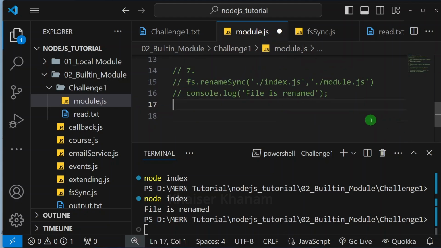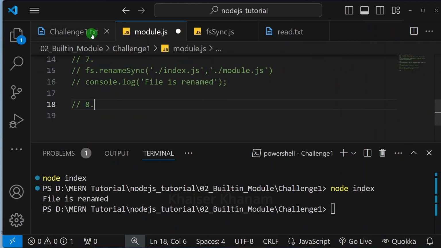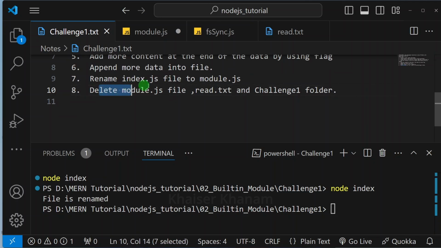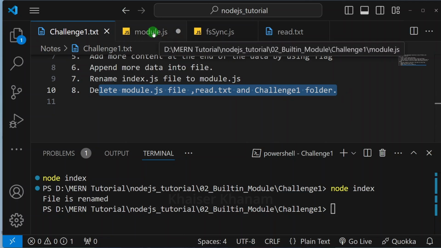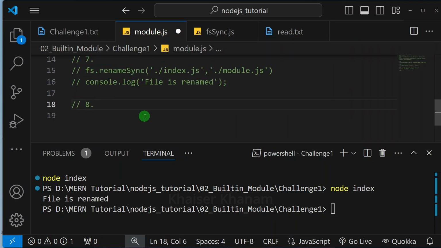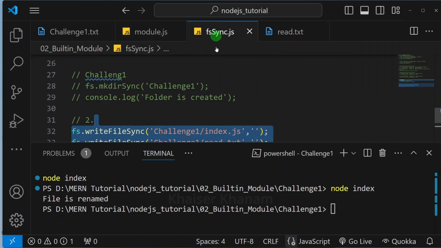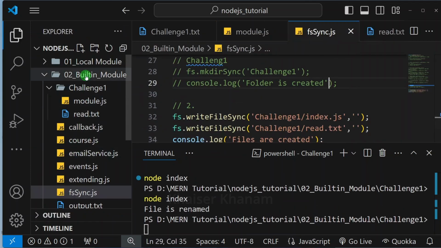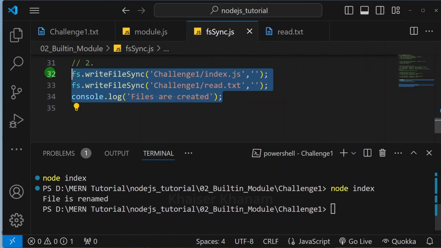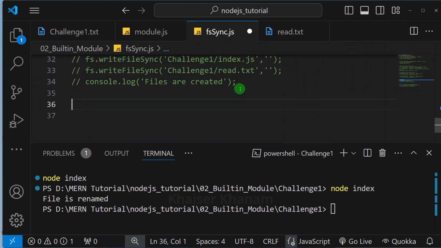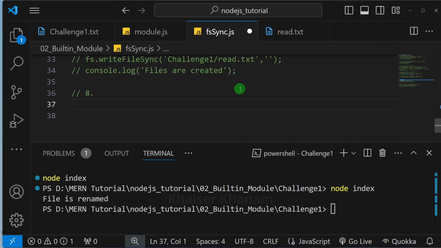I will just comment. Below this, I will write 8. Now I will come here. Last question. I have to delete module.js file, read.txt, and finally I have to delete the challenge1 folder. So first, directly let us try to delete our challenge1 folder, inside which we are having two files. So for deleting, what I will do, I'm just going to come inside this fsSync.js, which is present inside our built-in modules folder. I will come in this. Below this, I'm just going to write 8. First, directly, I will just try to delete my challenge1 folder.